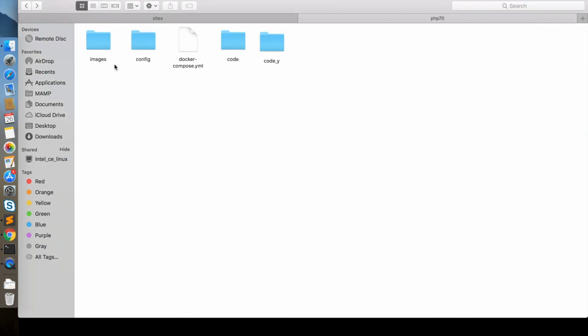Now I have both of these Dockerfiles in their own subdirectories inside the images folder. And I also have some basic configurations for both PHP and Nginx, and they're in their own subdirectory inside the config folder. And I have the Docker Compose YAML file. Now let me open this.